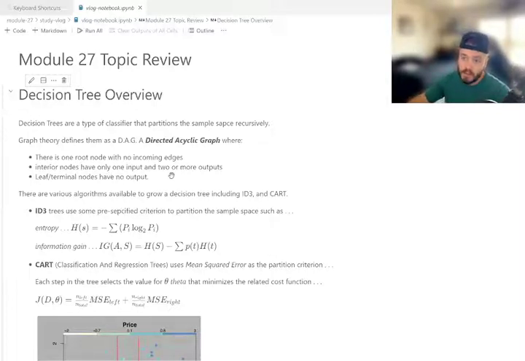And you have your leaf or terminal nodes that have no output, right? So those are your main pillars, or the main characteristics that you're looking for to make something truly a directed acyclic graph or decision tree as defined by graph theory.